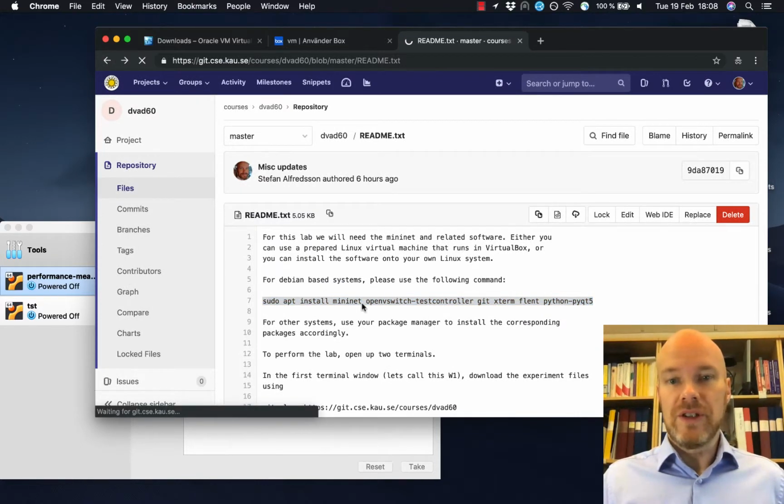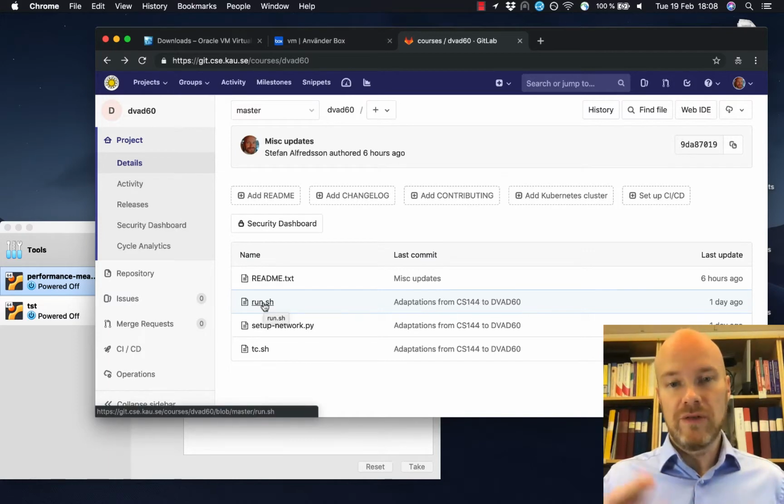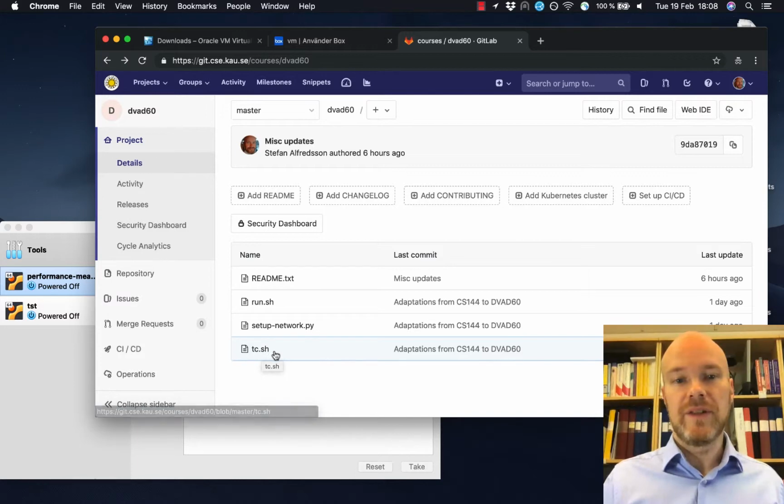In this repository, you also have some scripts: the main run script, a Python script to set up Mininet, and a traffic control script to set the different queuing disciplines.